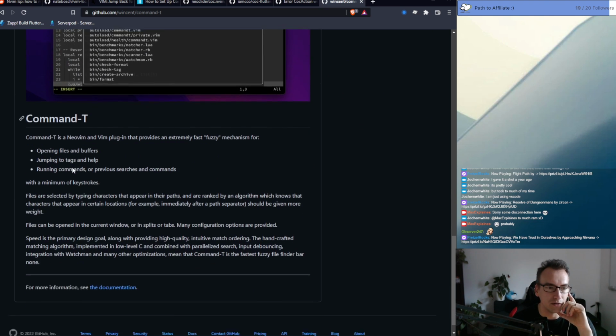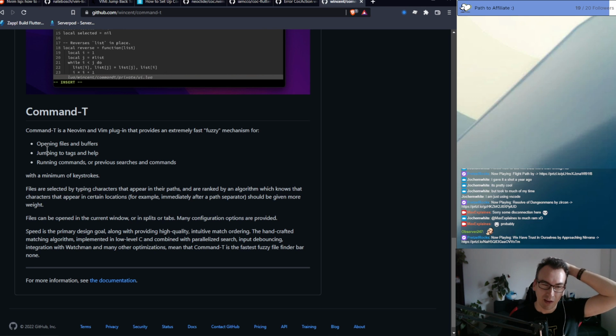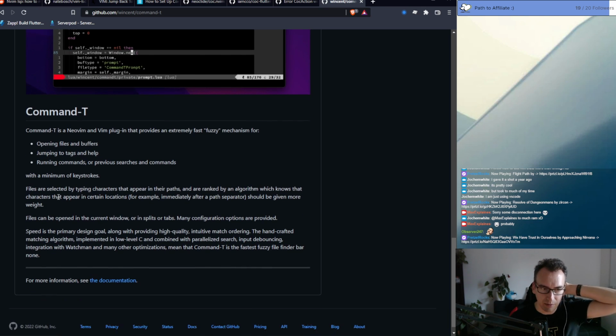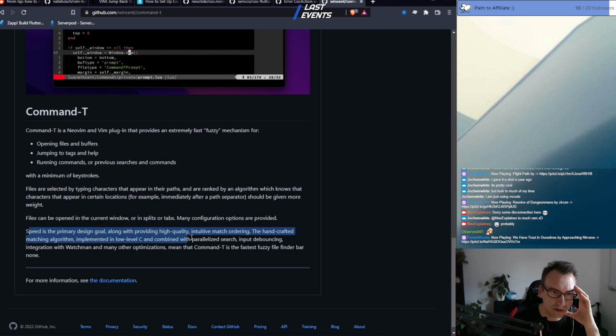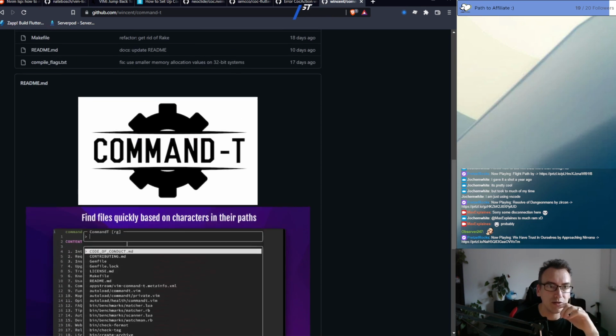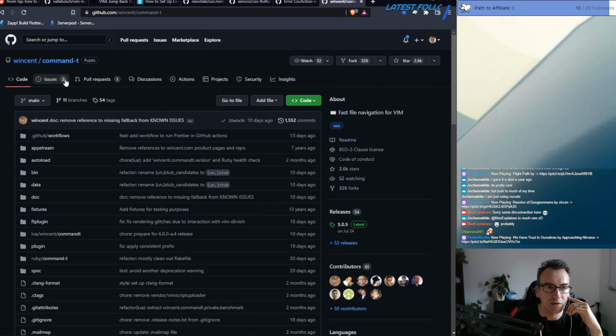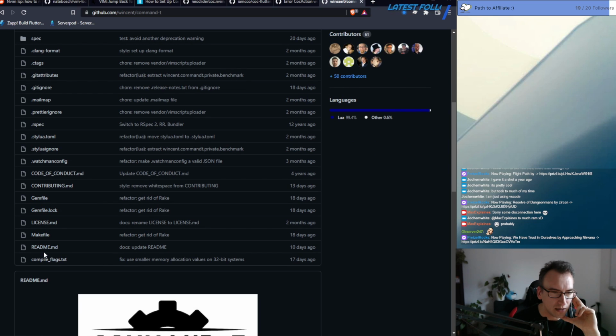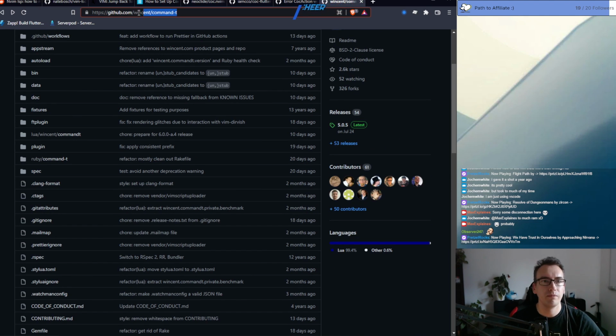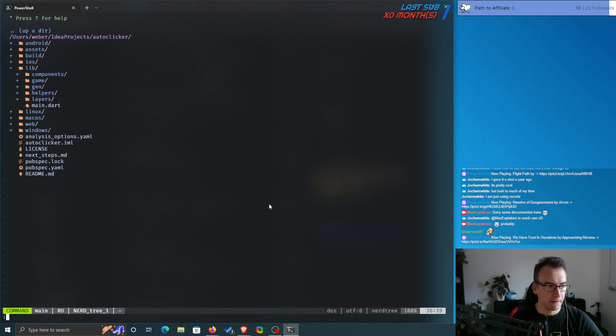Okay, so Command-T seems to be a solution for quick search. Find files quickly, so that sounds like what I need. Files and buffers, jumping, tags, blah blah blah. Horn splits, many configurations. Speed is primary design goal. Low level C. Okay, and how do I use it? There should be like a gem file, license, readme.md. Probably Command-T, right? So what we want to do is getting that file running.